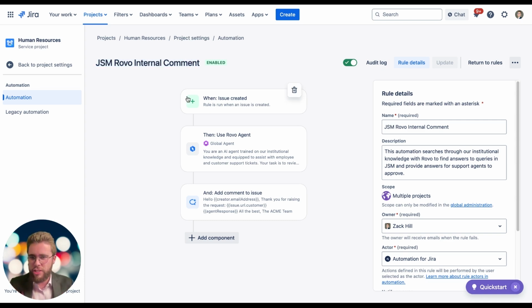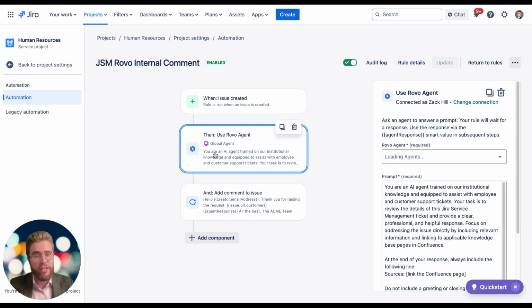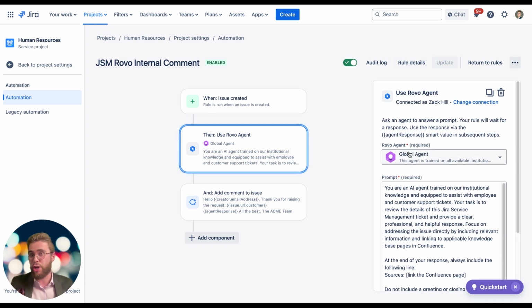So when an issue is created, you can see it here, then we're going to use our Rovo agent. We've got a global Rovo agent for this. This means that this agent is trained in all of our institutional knowledge. Every Jira project, every Confluence space, it can reference all of it because we are dealing with tickets here. We're dealing with internal employees. So we want to serve them all this great internal knowledge if we can, if that is accessible.